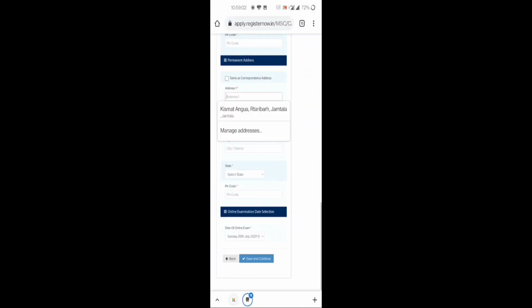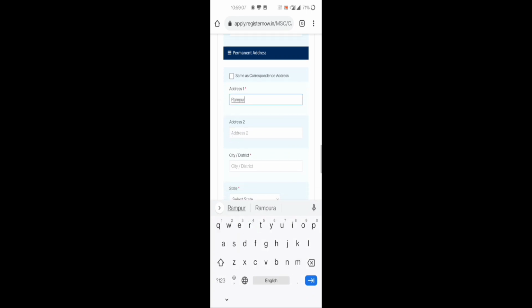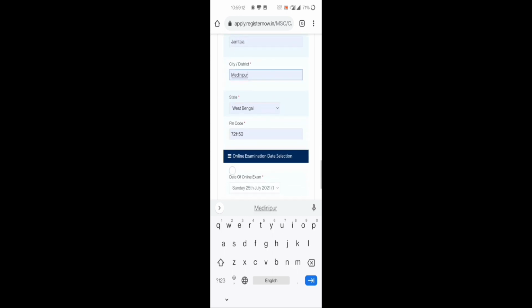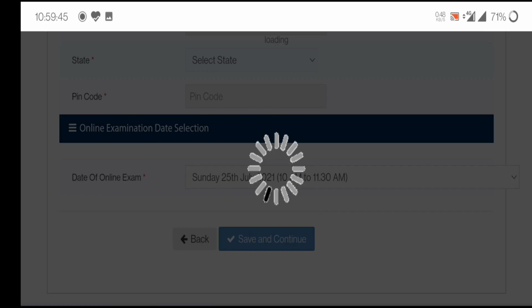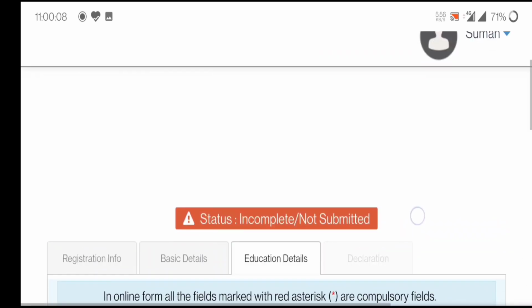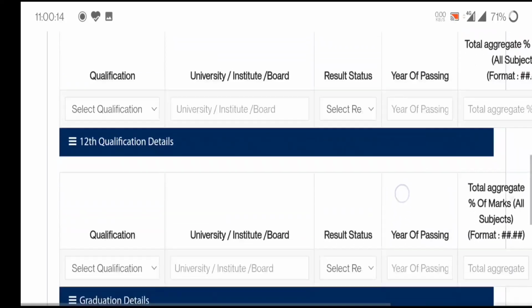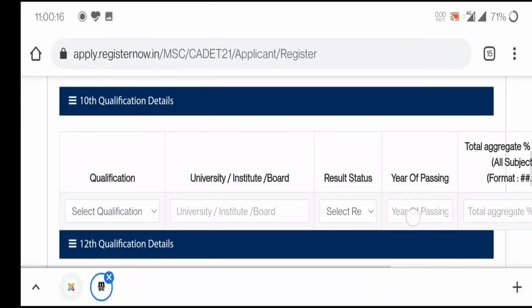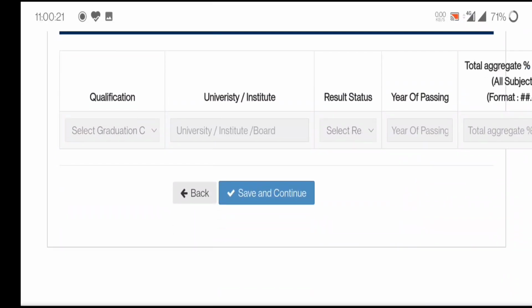Then you have to put your address. Then you have to click save and continue here. Okay. Then you will go to the next page. Okay, then next is educational details. You have to fill all this information. Okay, your 10th qualification details, 12th qualification details, and if you have graduation, then you have to fill all this. Then you have to do save and continue.